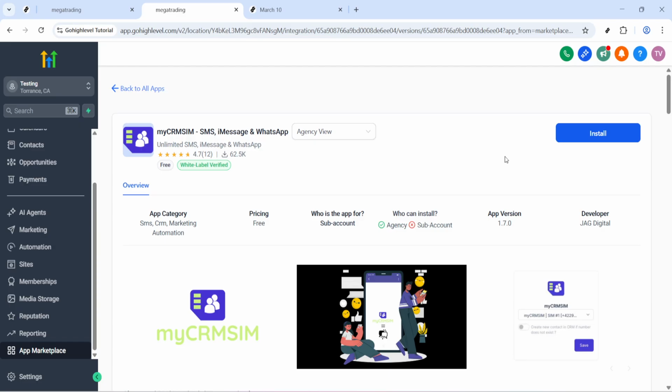You'll now be asked to select the sub-account where you want free texting enabled. Choose the specific sub-account that will send messages. This matters because integrations are scoped. Installing it on one sub-account won't automatically apply it to others. Selecting the right one keeps your data organized and prevents accidental use in the wrong workspace.